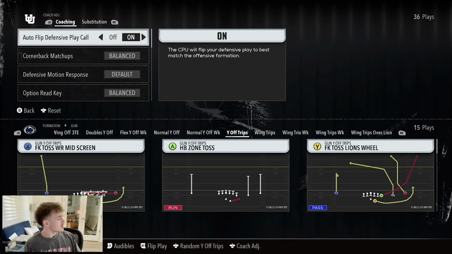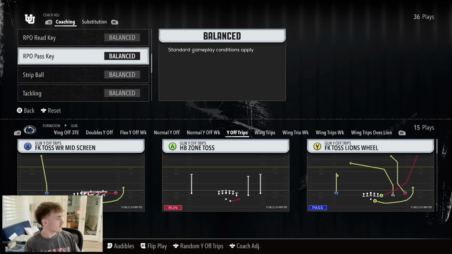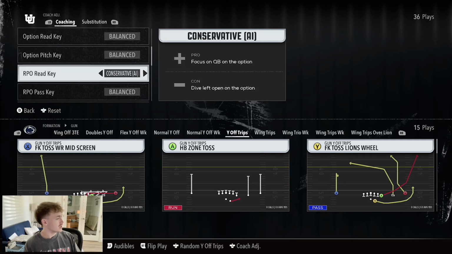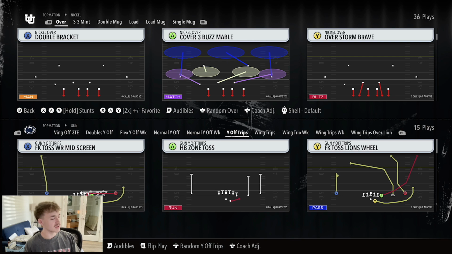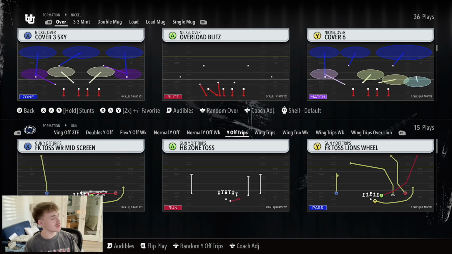I'm going to go to my settings. I'm going to go to my RPO read key, and let's say we focus on dive, QB left open. Or no, let's go conservative. Let's focus on the quarterback. And they could also do this. So let's say they focus on the pass coverage, which is focusing on the pass coverage really makes no difference for this play.